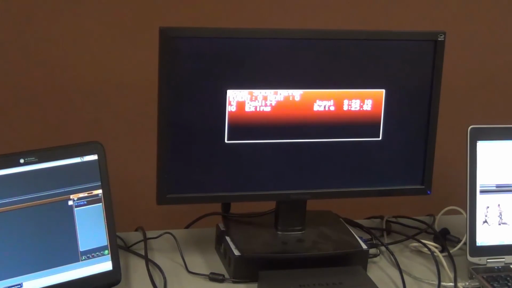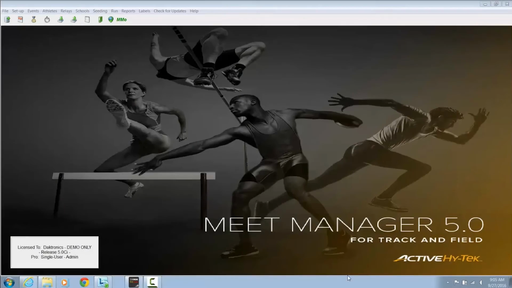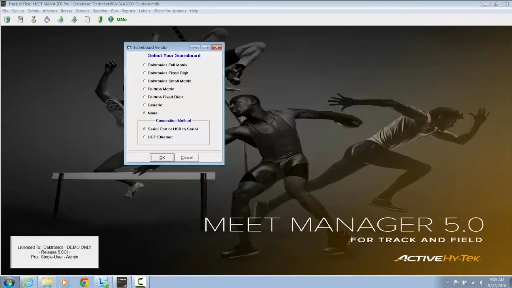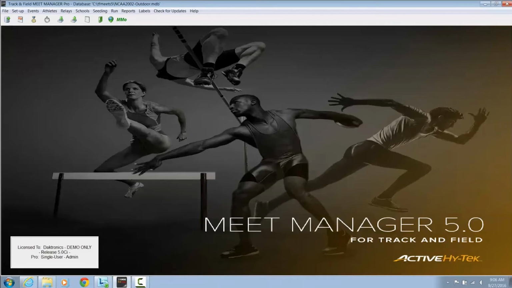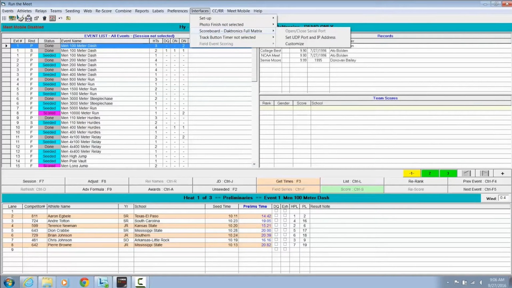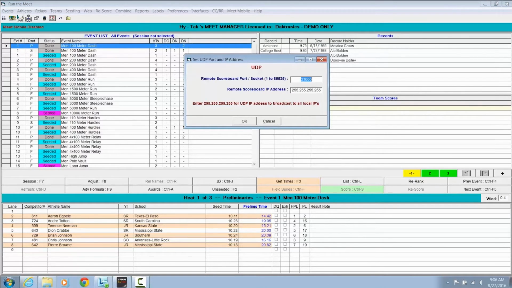we'll output Hy-Tek data to display. Once you have Hy-Tek open, we want to choose Setup, Alpha Scoreboard Interface, and choose Daktronics Full Matrix, and Connection Method UDP Ethernet. Hit OK. Continue into the run screen. Once into the run screen, interfaces, scoreboard, Daktronics full matrix, set UDP port IP address. Here we want to type in port 20,000. Press OK.